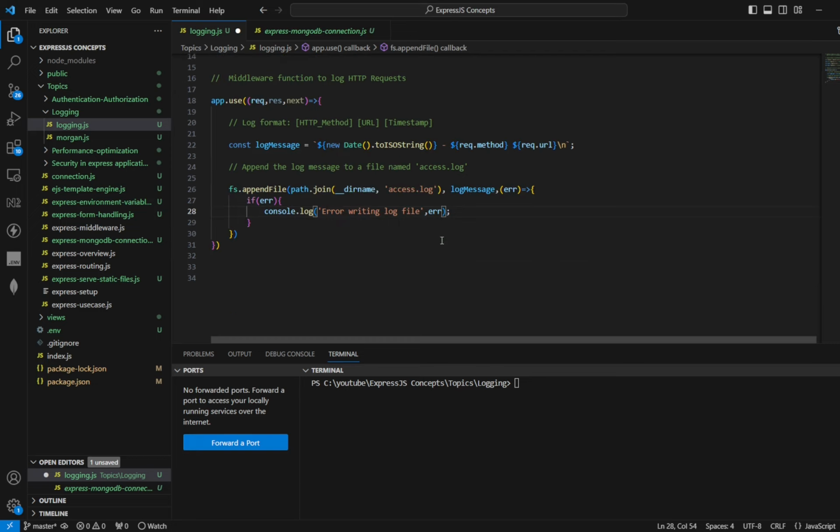So what does the function fs.appendFile do? It appends the log message to the file named access.log. Whatever the log is, it goes here. This is the log message that will be printed and it will go to the access.log file. And it will be appended, not replaced, added after another line.